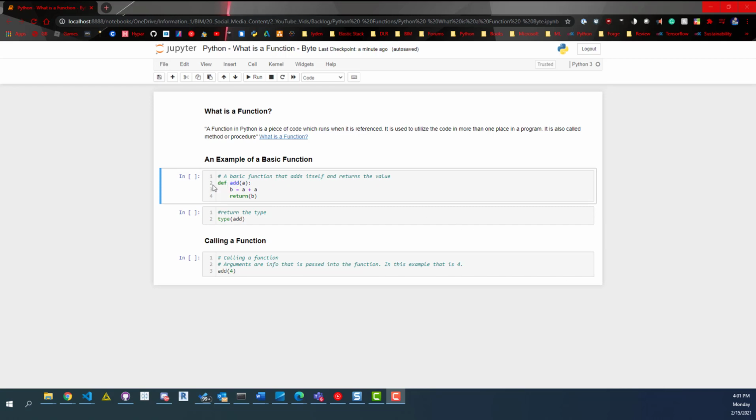So a function is a block of reusable code, or at least that's the idea of a function. So if you're going to be reusing a block of code more than once, it's probably worth turning into a function. If you want to read more about that, check out this article. It's a nice read. So an example of a basic function is this.